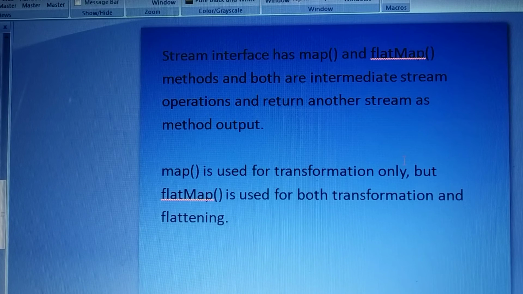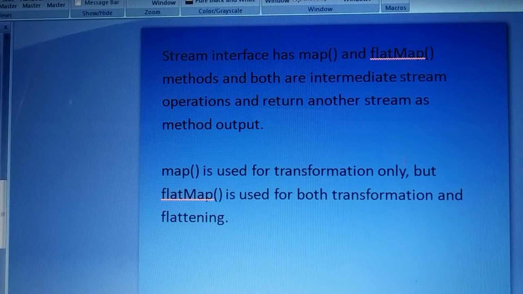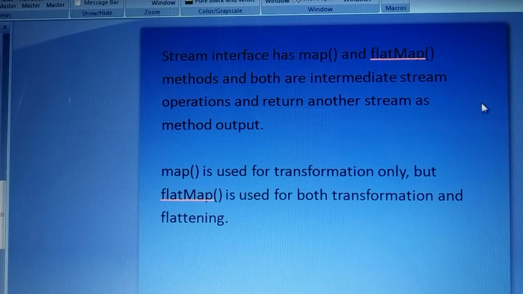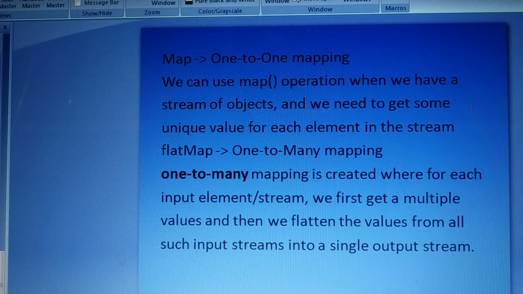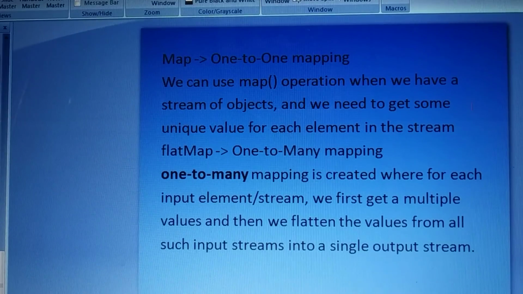The key point to note here is that the function used by the map operation returns a single value, right? Now next, let's move on to flat map. What do you mean by flat map? It is simply, we can say, one-to-many. This one-to-many mapping is created where, for each input element or stream, first we get multiple values, and that will have another stream.